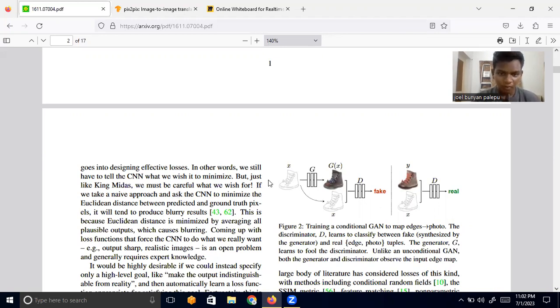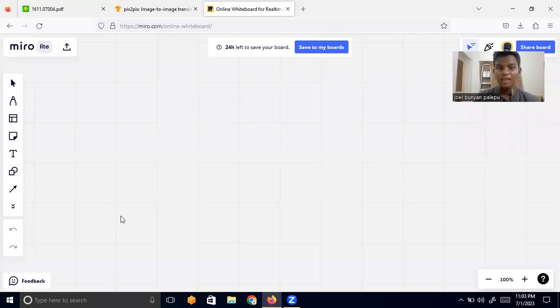All right, so the idea is again, they are stressing the point that we should develop better loss functions. If we take a naive approach and ask the CNN to minimize the Euclidean distance between predicted and ground truth pixels, it will tend to produce blurry results. So what they are telling is, we should use a CNN for this type of problem: take an image and spit out an image.